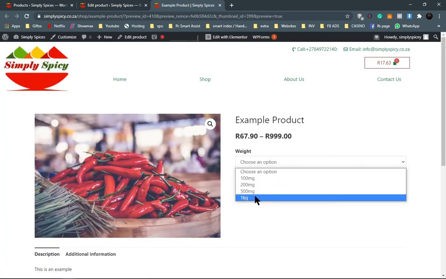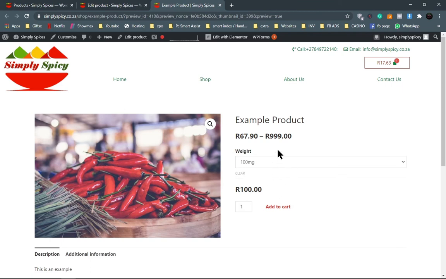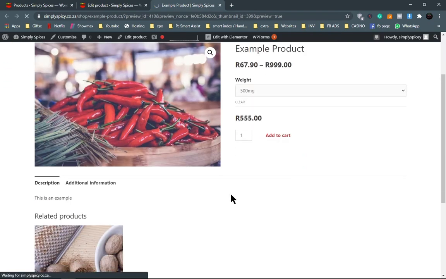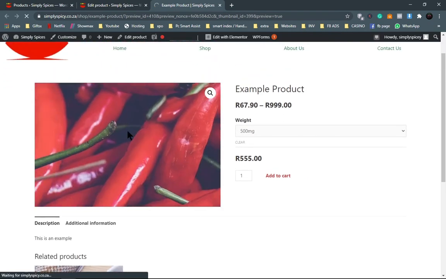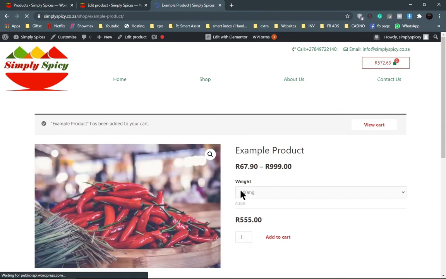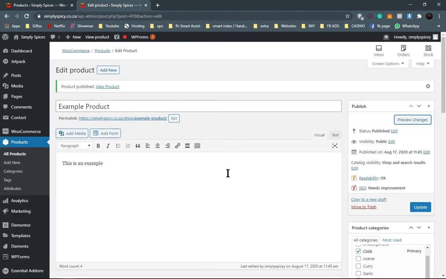And that's it. We have our item. When you select your weight, you get your price. If there were different images set, then the images would swap. But that's it. You've successfully added your variable product.